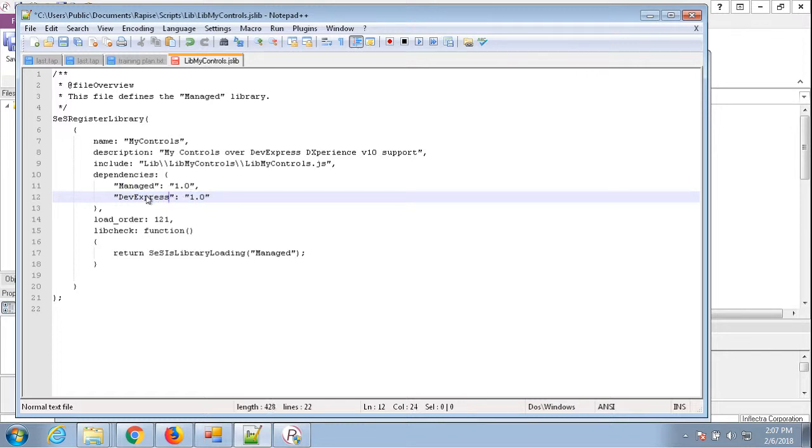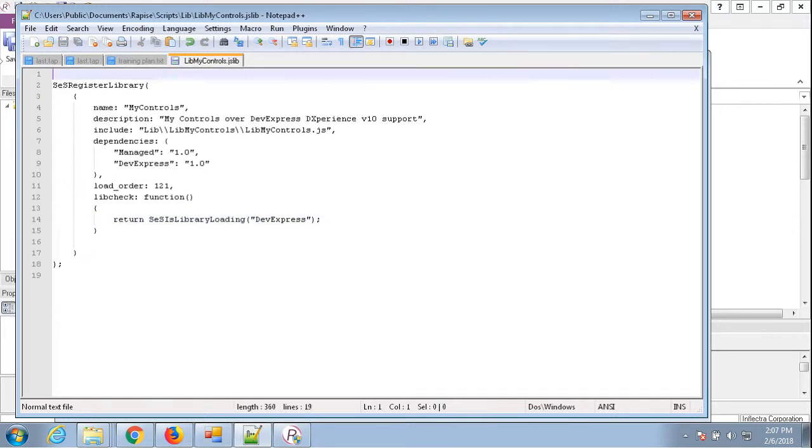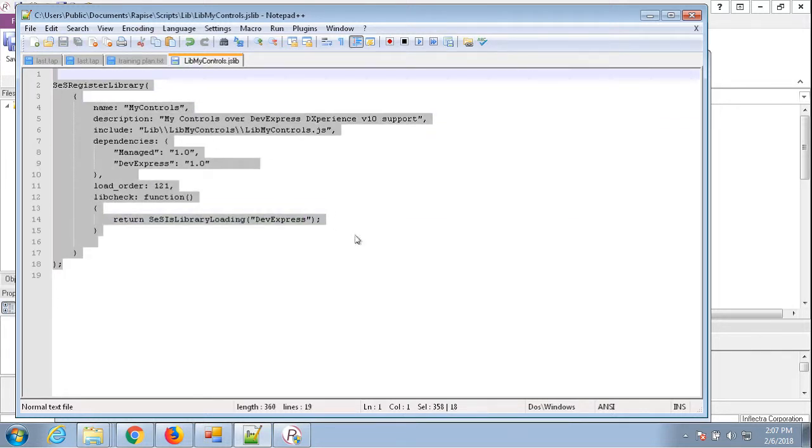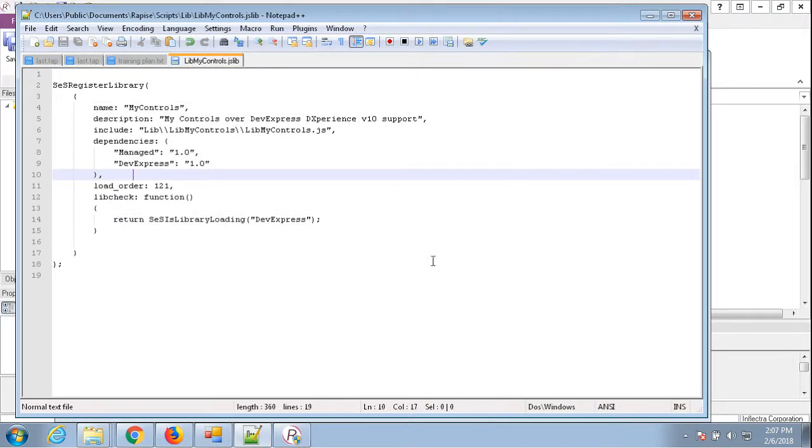DevExpress. And here is the check logic. Check logic helps the auto detector find out if that library needs to be loaded when an application is selected by a user. Let's always load it when the DevExpress library is loaded. Okay, that's it. No need for comment. So basically, it's just Sys.RegisterLibrary. That's all that's needed for the library. So we have a minimal library that's able to do what we need from it.